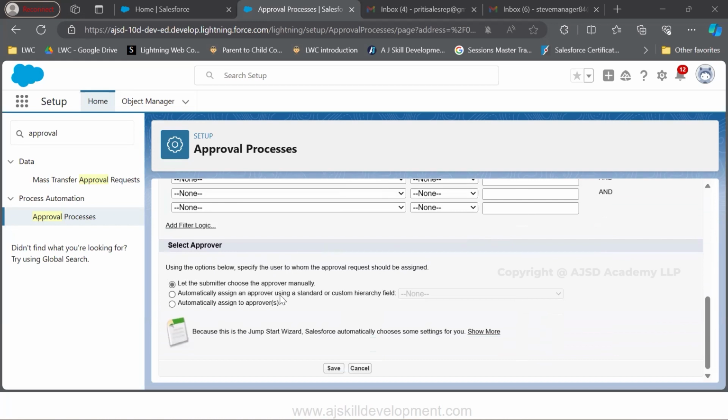Okay, so it is giving us three options. The first option is let the submitter choose the approver manually. So when you have a submit for approval button and you click that, when you are creating a record in the opportunity and once you are submitting it for approval, it will ask you to choose the approver. Okay, it will give you a list of users to whom you can submit the approval request. Okay, so we are not going to choose this, because my requirement is I want only my manager to approve my request, right? So I'm not going to allow the submitter to choose the approver manually.